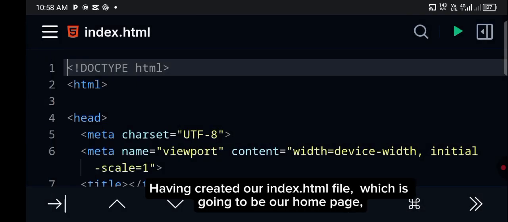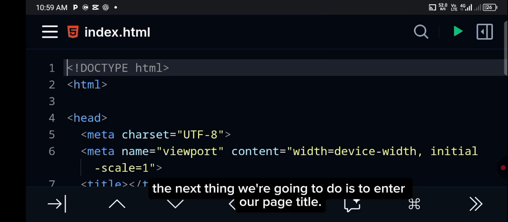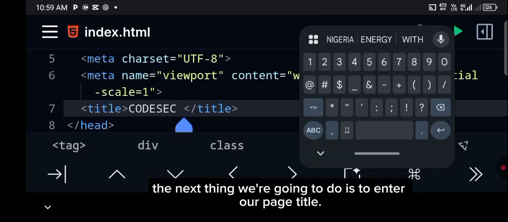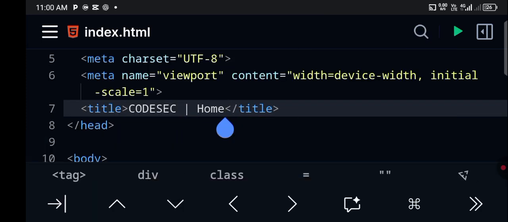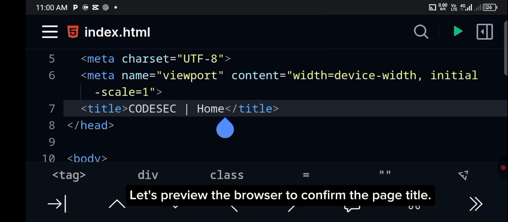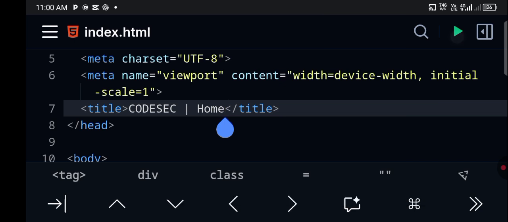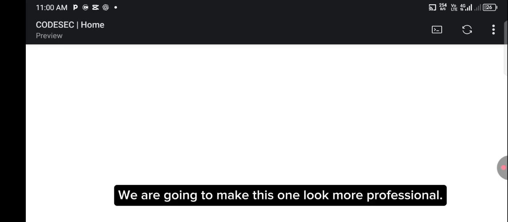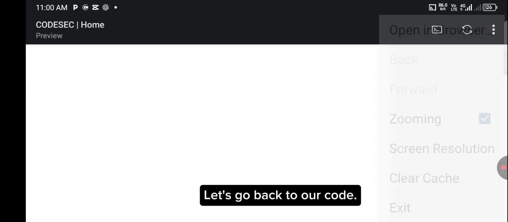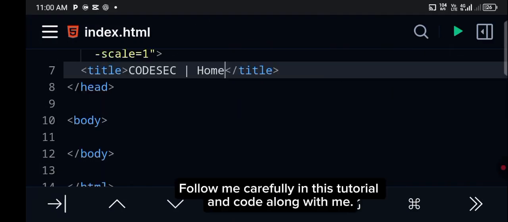Having created our index.html, which is going to serve as our home page, next thing we are going to do is enter our page title. Let's preview our browser to confirm the title page. You can see CoSec Home. We are going to make this one more professional. Let's go back to our code. Follow me carefully in this tutorial and go along with me.